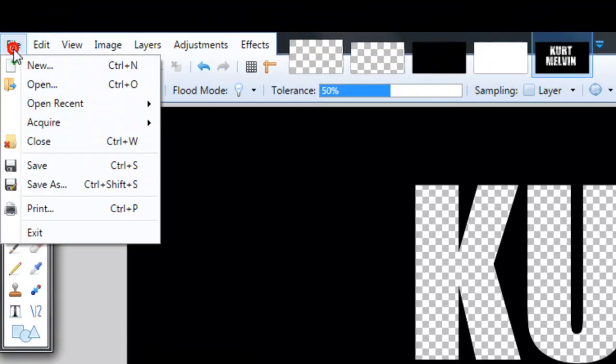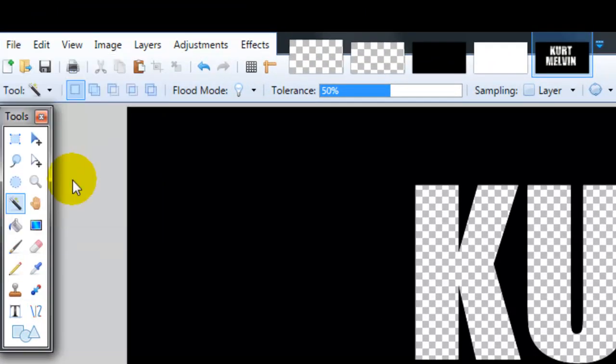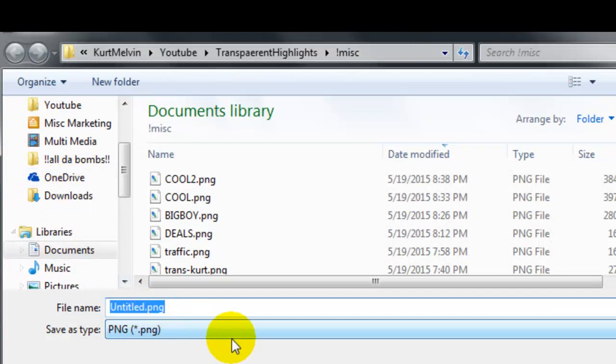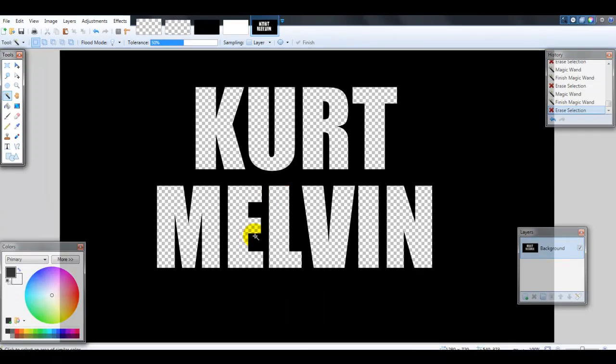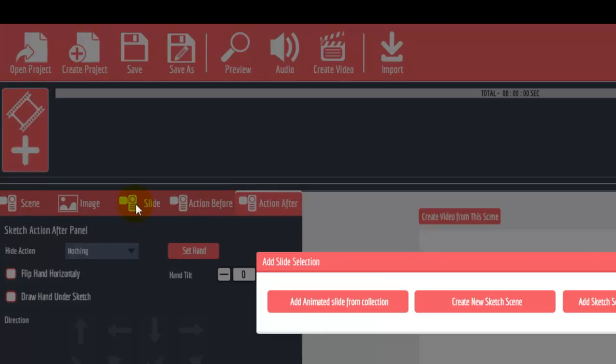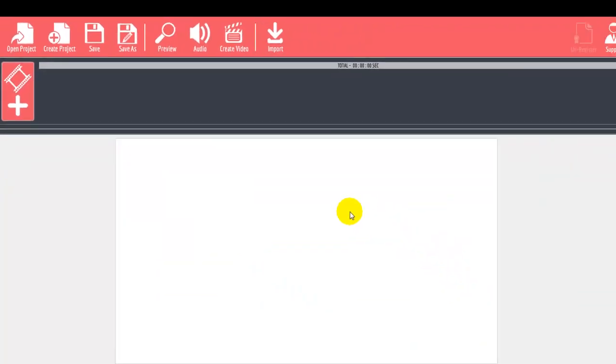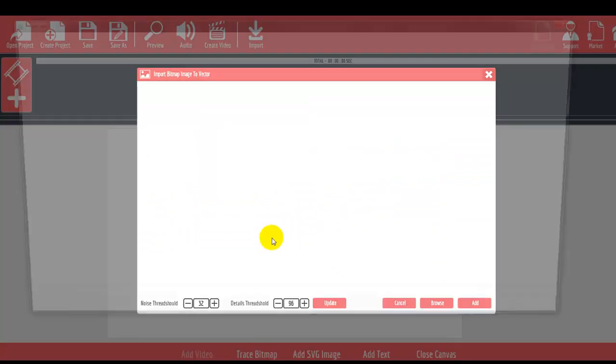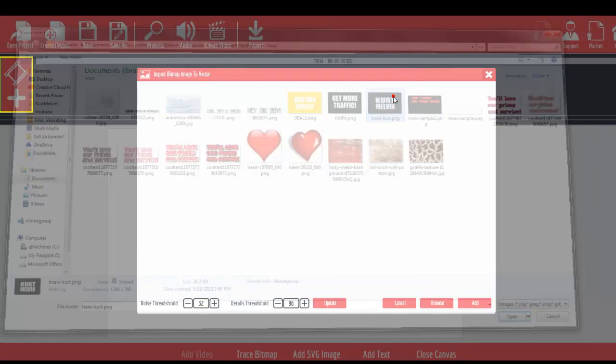I'm going to come up here to File, Save As. And I want to make sure it's saved as a PNG. And I'm going to save this. I've already done this, but I'll name it Kurt Melvin and click Save. Now I'm going to switch over to Explaindio. I'm going to click on the plus sign and create a new sketch scene. And I'm going to add my transparent text.